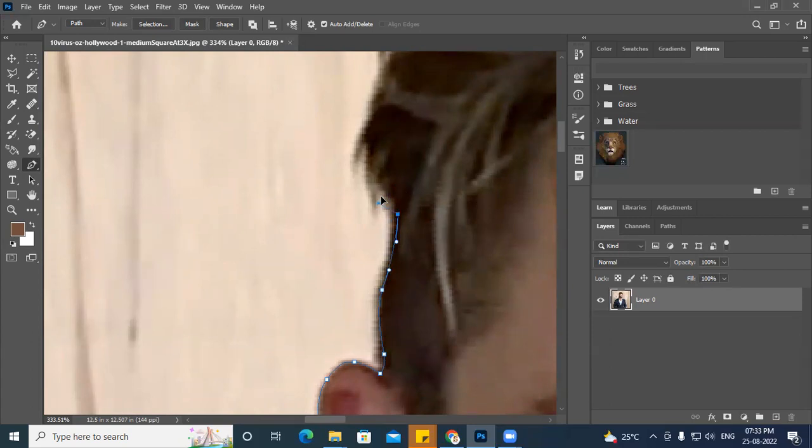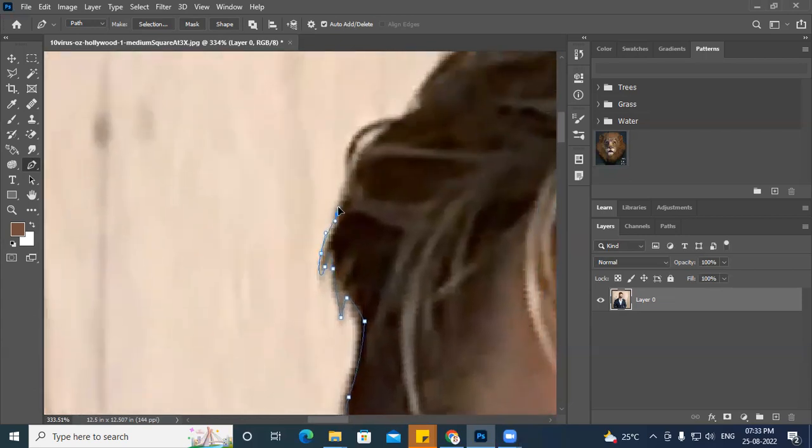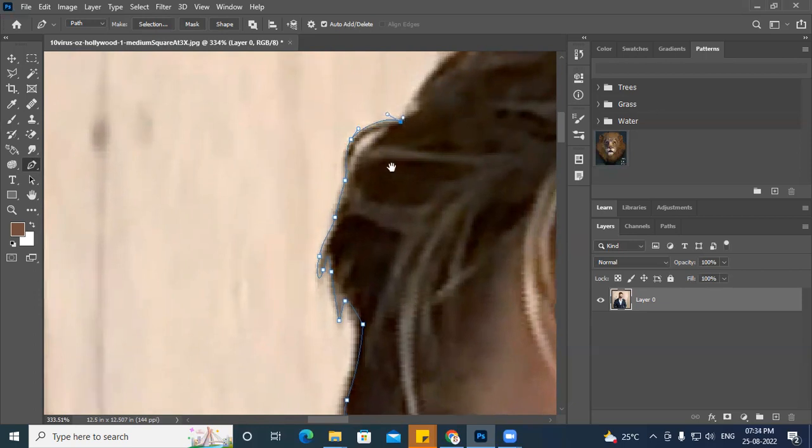Then change the forward tangent direction by holding Alt and move this as per your next continuation of the selection, and you can easily complete your selection process. See, like this. Understood, Chetan, up to here? Understood.